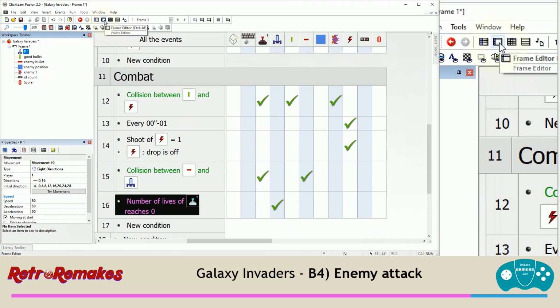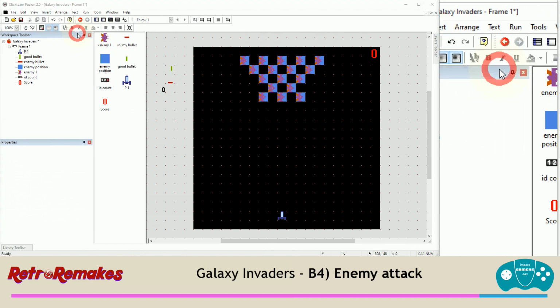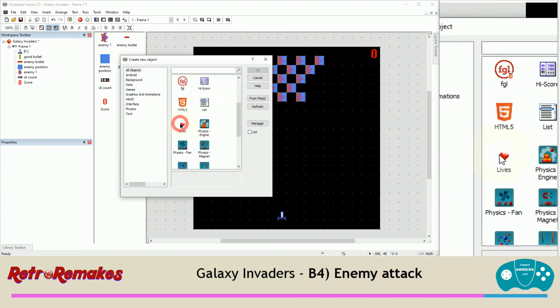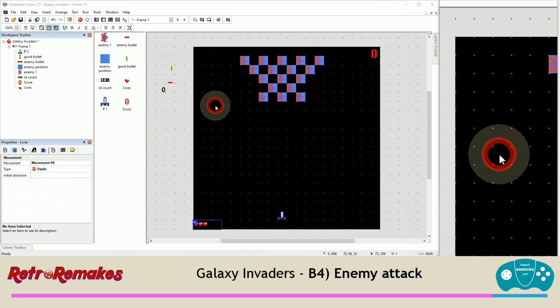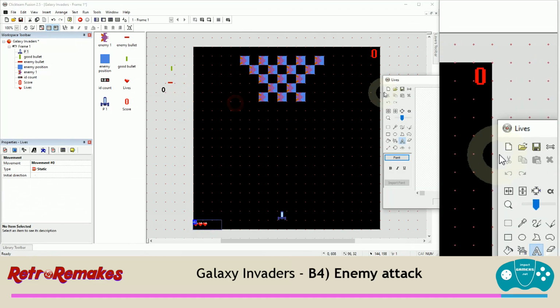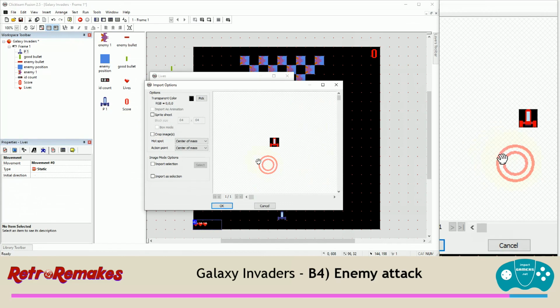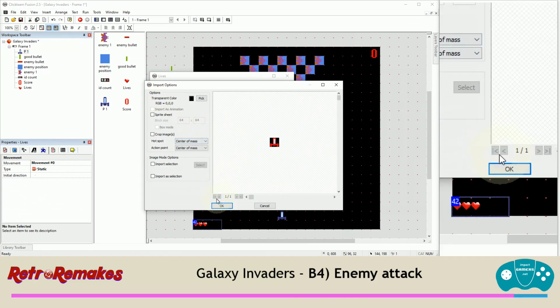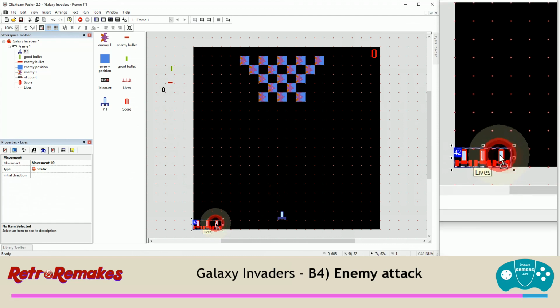So we're going to go back to the frame editor, and we're going to insert a new object, and it's going to be lives. It's that heart, pop it in bottom left. Now we're going to edit this, right click, edit, and we're going to click import, and we will just choose the lives object. There's no animation for it, so we don't need that checked. And there we have 3 lives shown there.